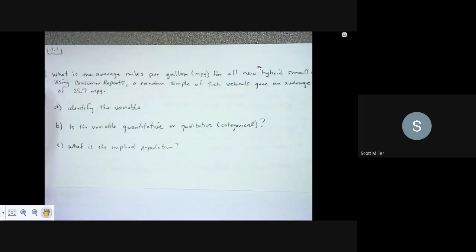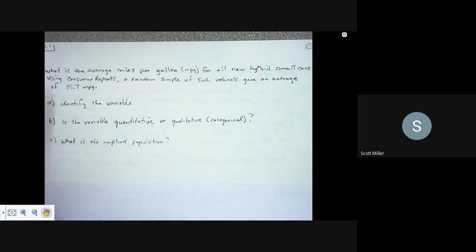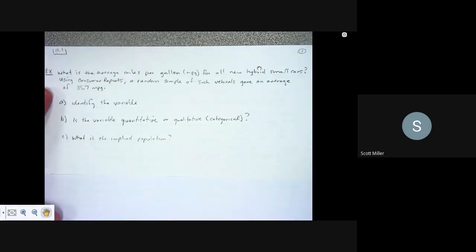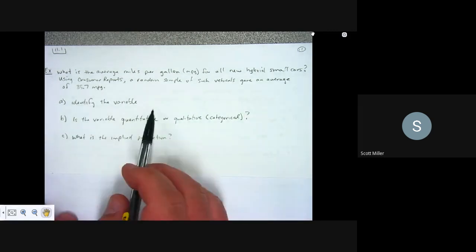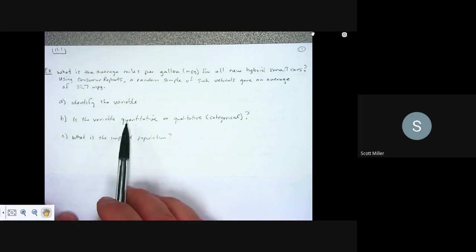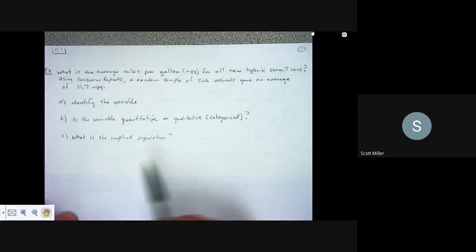Let's look at another example. See, I got to zoom out a little bit so you see the question. So here's an example of a problem of identifying some information. What is the average miles per gallon for all new hybrid small cars? Using Consumer Reports, a random sample of such vehicles gave an average of 35.7 miles per gallon. In this statement, we want to identify the variable. We want to know if the variable is quantitative or qualitative, and what is the implied population.